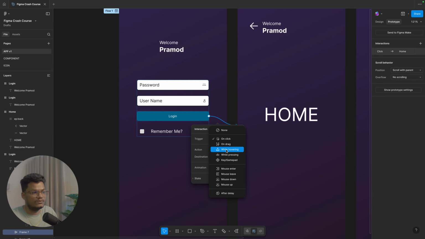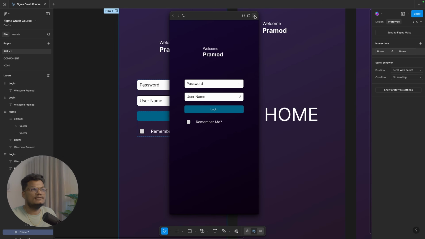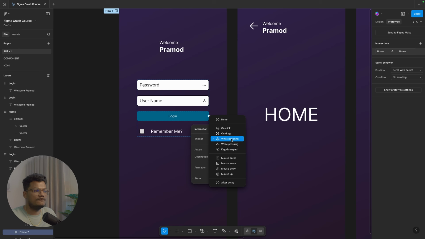In a similar way, while hovering, if I hover on this button, I can say that while hovering I want to move from this screen to this screen. If I preview that again, you see that while hovering only, it changes its state and goes back to the home page. And that is very interesting. In a similar way I have so many options, like while pressing. If I go here and choose while pressing any key to go back to the screen, this is how you can navigate to a different page. These are the different options. Again, with the mouse you can also interact with these screens from one screen to another.